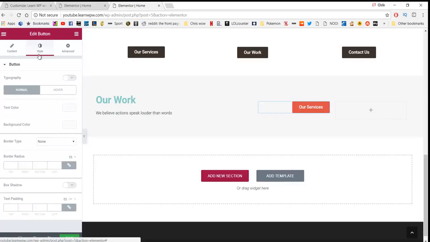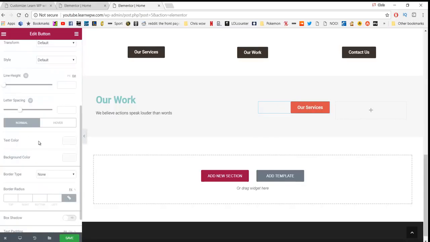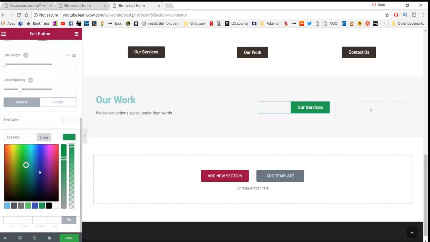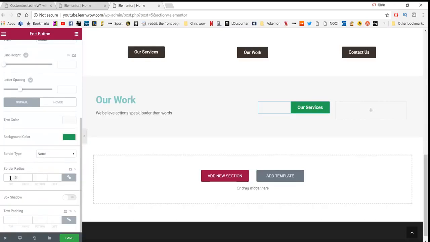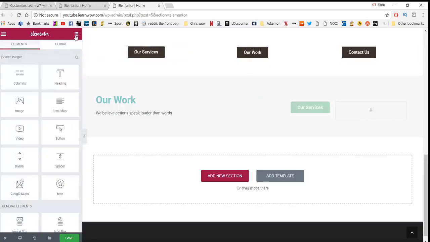We're going to go to style and turn typography on, and change the size to about 16 pixels. Then we'll go down, and we're going to change the background color to one that we've been using before. Scroll down, and for border radius, we're going to put 5 for all of that, just to give it that rounded edge like before. And we should really do the same for them ones as well. And now, yep, that one's done, so we can add another element.